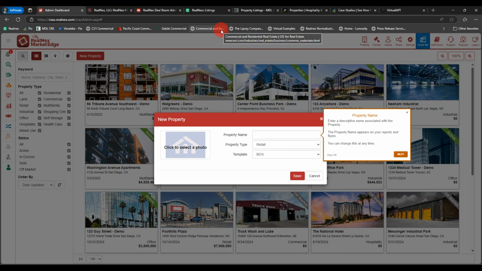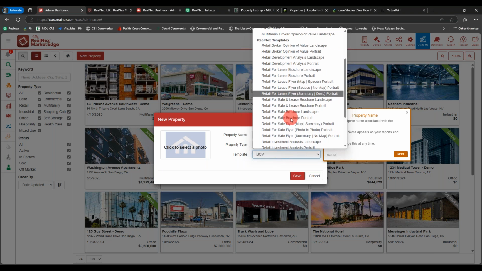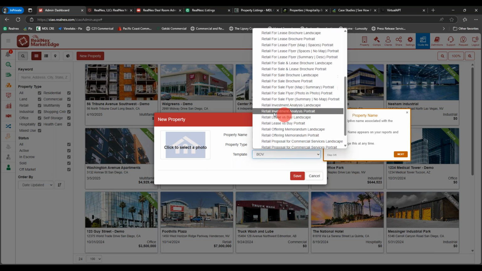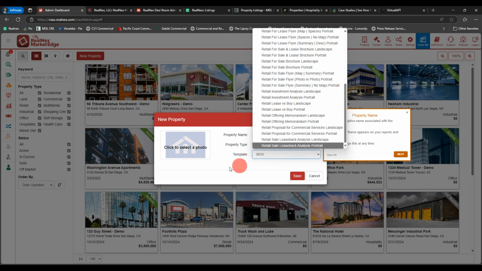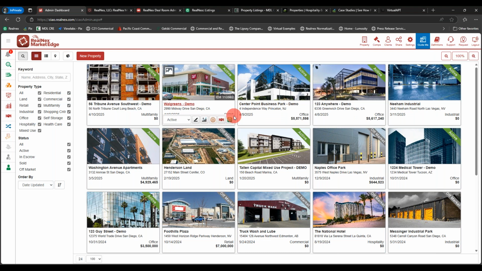So if you have no properties in here, no properties in the CRM, no properties in Marketplace, no problem. Just hit Guide Me. It'll walk you through step by step how to put the property name in there, the property type, and then what template you're trying to create. Are you trying to create a retail valuation? A sale leaseback, a lease versus buy, or you just want to create a simple flyer? Guide Me will walk you through how to do just that.